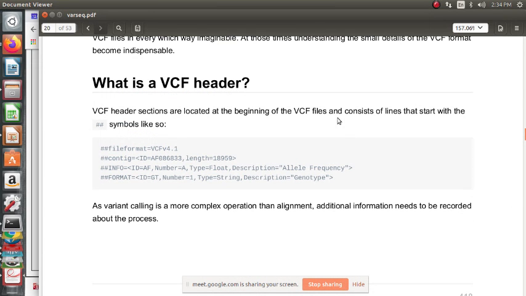So here, as we see, AF is defined here, right? INFO ID equals AF, identifier equals AF, number equals A, type equals float, description equals allele frequency. Yes, so basically don't confuse the A here in the AF. A is just a number. Here in our case the ID is AF, the number is 0.5, and the type of the number is float because it's not an integer, it's a float. In the description it's allele frequency.